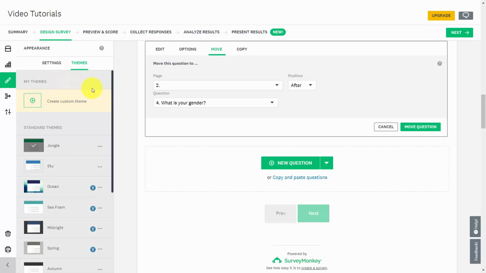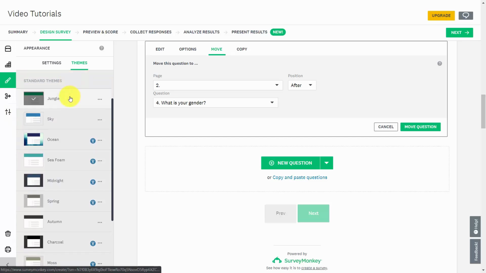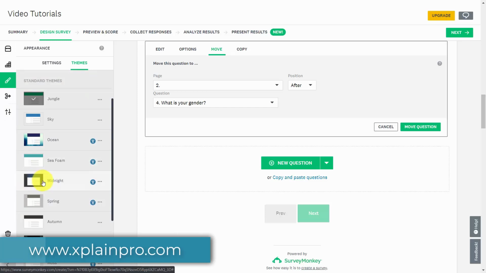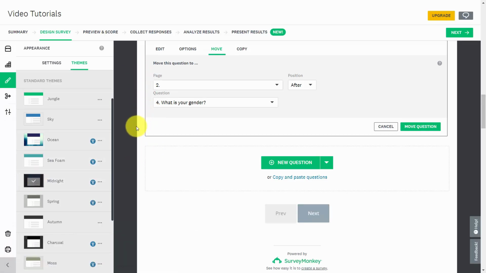Now, with the free version, you can use some of the standard themes that SurveyMonkey has available. And you'll notice that what's called the jungle theme is the default theme. But you can change that theme to something else. For example, we can change that theme to what's called the midnight theme. So if we click on this link, you'll notice that the background changes.